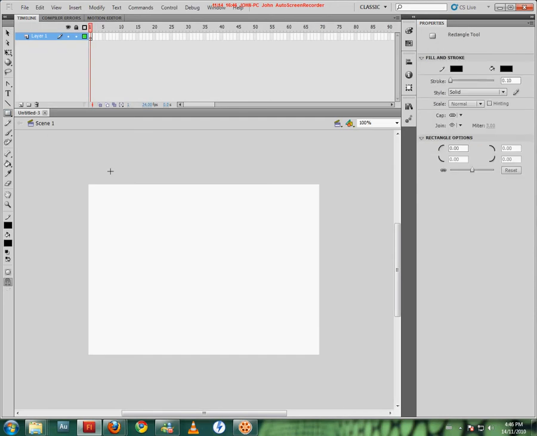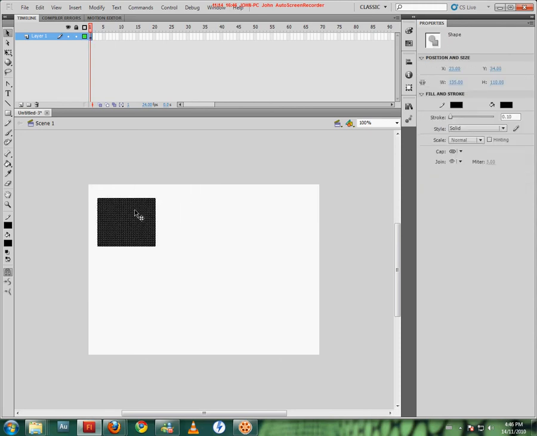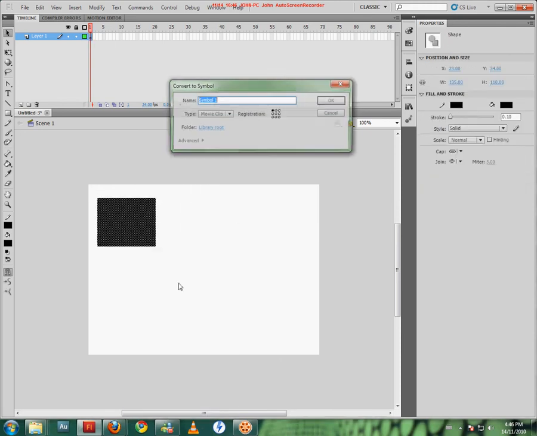I'll just draw out a quick square. Right click, convert to symbol. And so now here you have the basic 3 different symbols: movie clip, button, and graphic. When you're creating a movie clip or a button or a graphic, you will want to have a certain construct on how you name them.